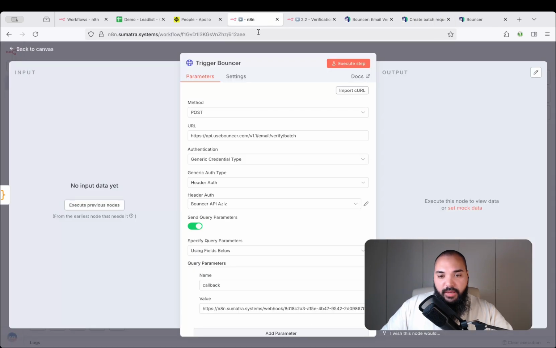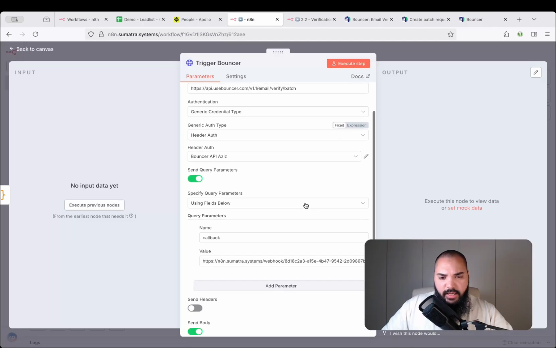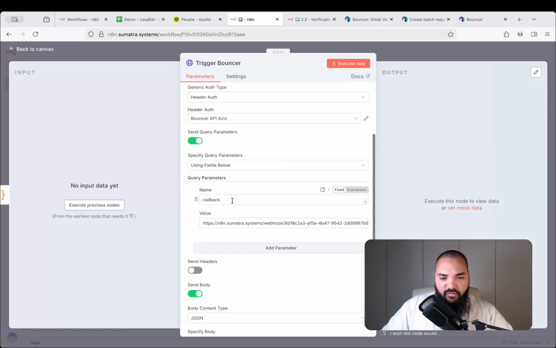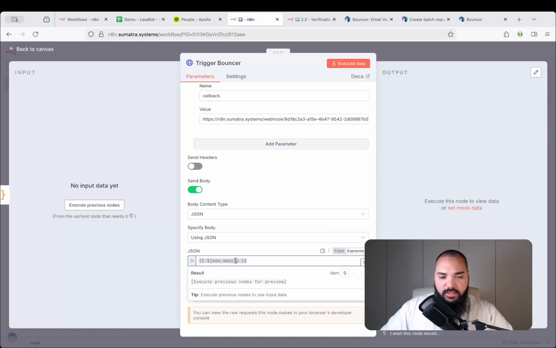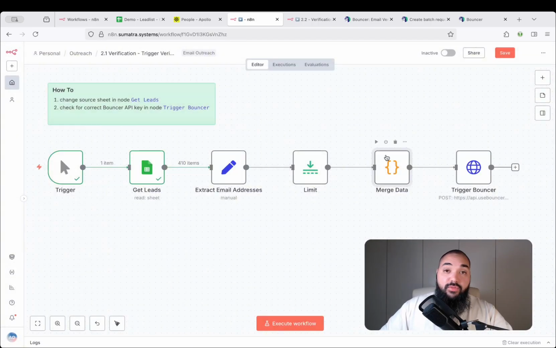If we jump back into n8n, you can see we have the authentication part. I've already saved my Bouncer data within n8n, and then I use the query parameters, and I am using a field called callback, and I'm going to get to this in a second. And then down here you can see that I'm sending over a body, and the body will be the JSON email, so what we get out of this node, right?